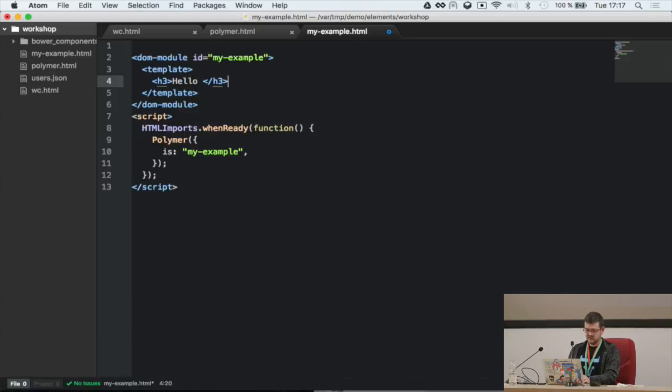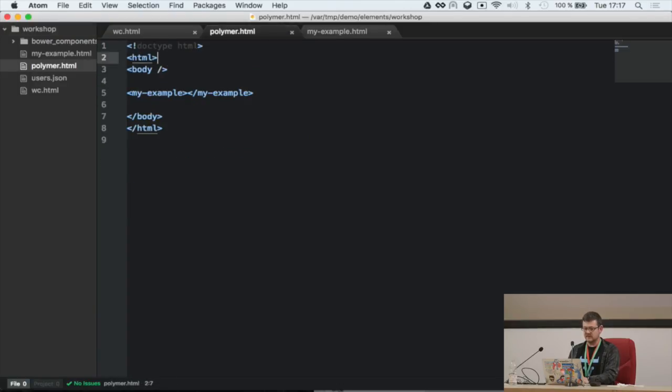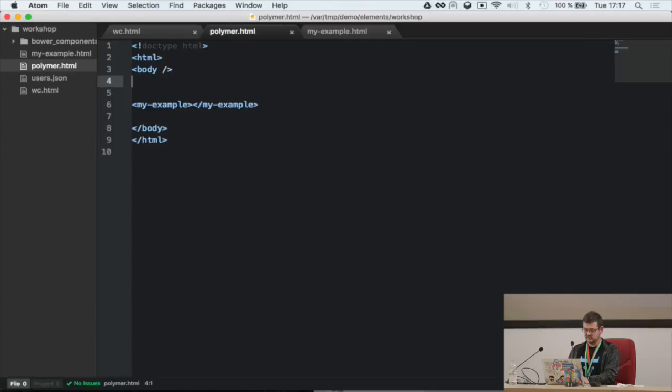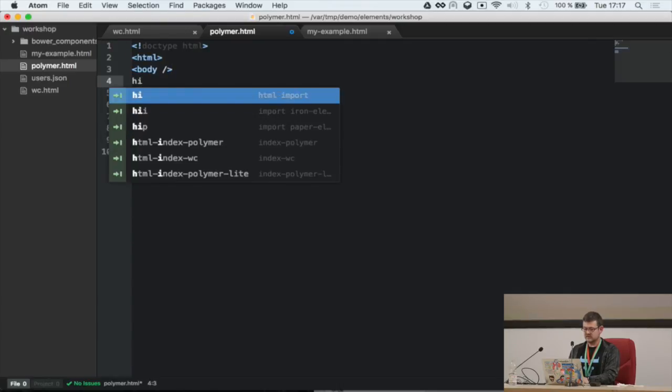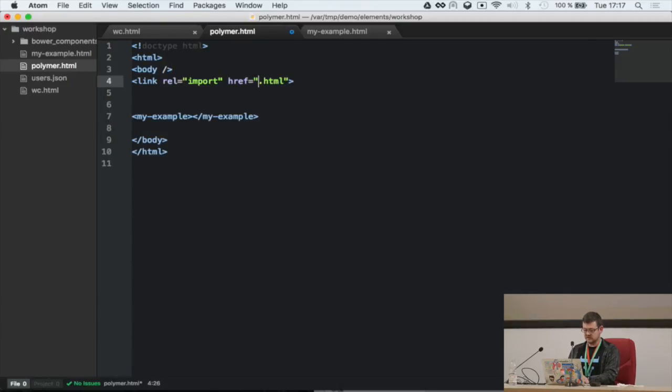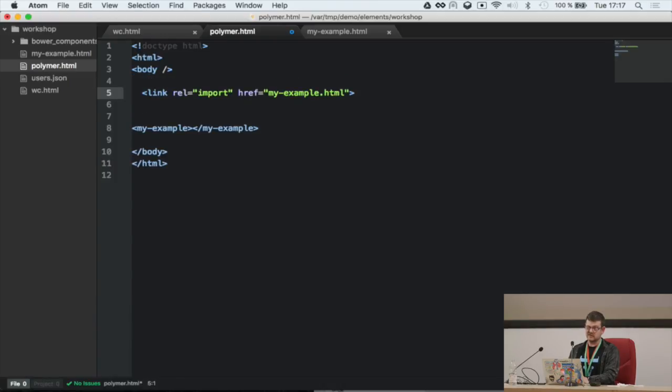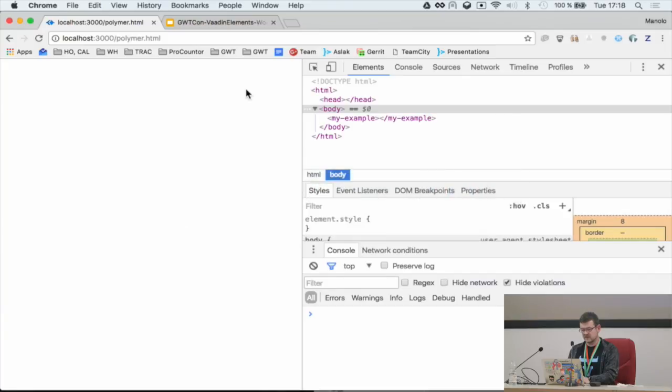Okay. And it should work, but I need to do something additional. I need to import my component. So this is something in the specification of the web components. The HTML import is something that Chrome has, but there are some browser vendors that say that they are not going to support this syntax. But if I reload, it doesn't work.